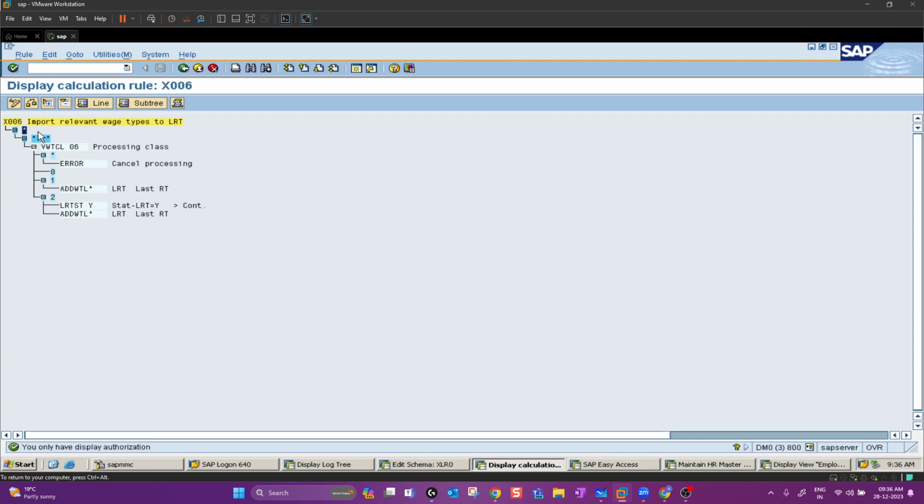Okay, now next is this 4 asterisk signs, 4 stars, meaning it is actually reading your wage type. Because processing class is assigned to what? Only wage type, right? So for any wage type, it is checking the processing class 6 of that wage type.